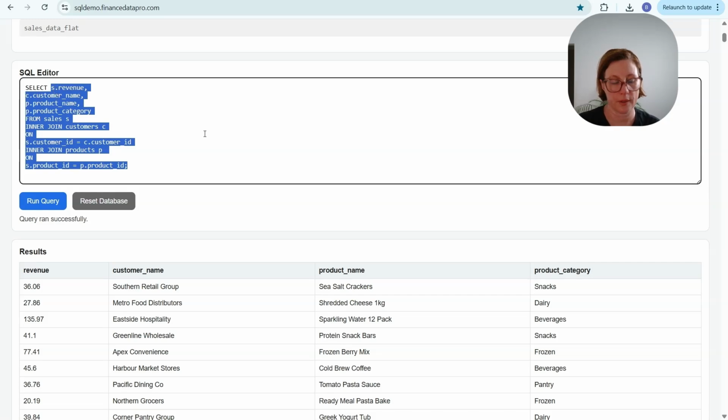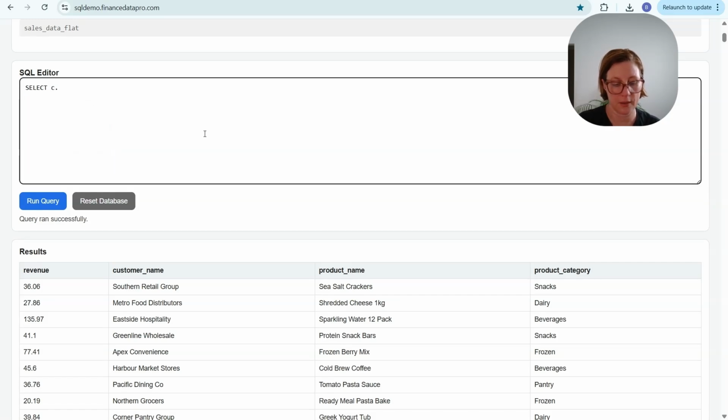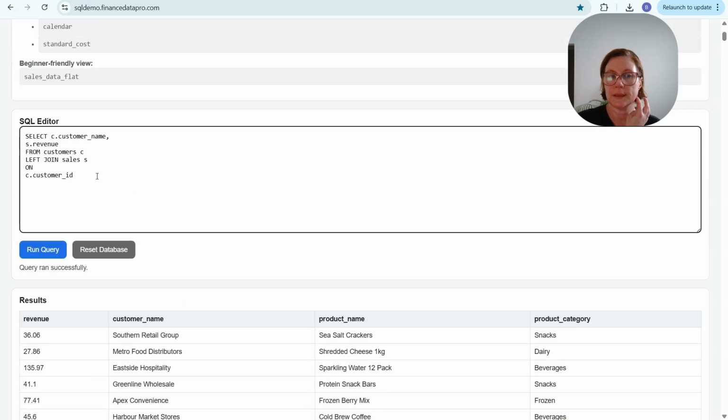So we're going to do it the other way around this time. We're going to say C customer name in the customers table, and then we're going to say revenue from the sales table. Then we're making the customers table the main table, so we're calling that first. And then we're doing a left join on the sales. And we're telling it that we're joining them on the customer ID on each table.